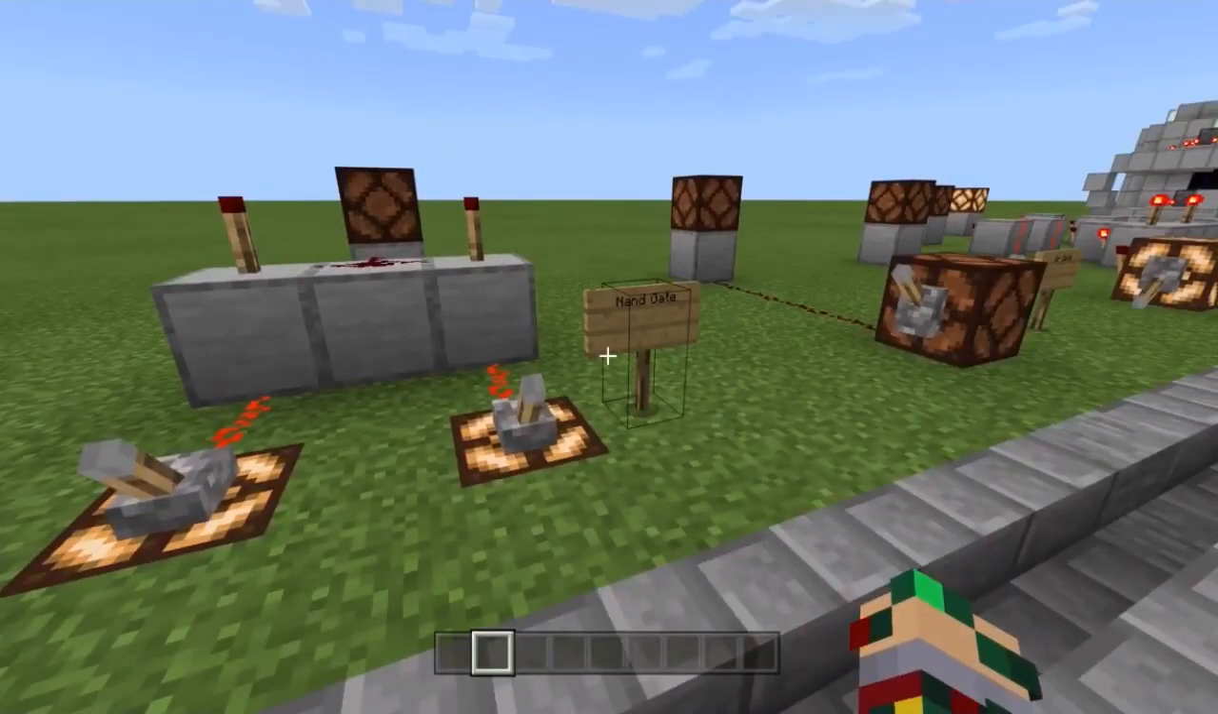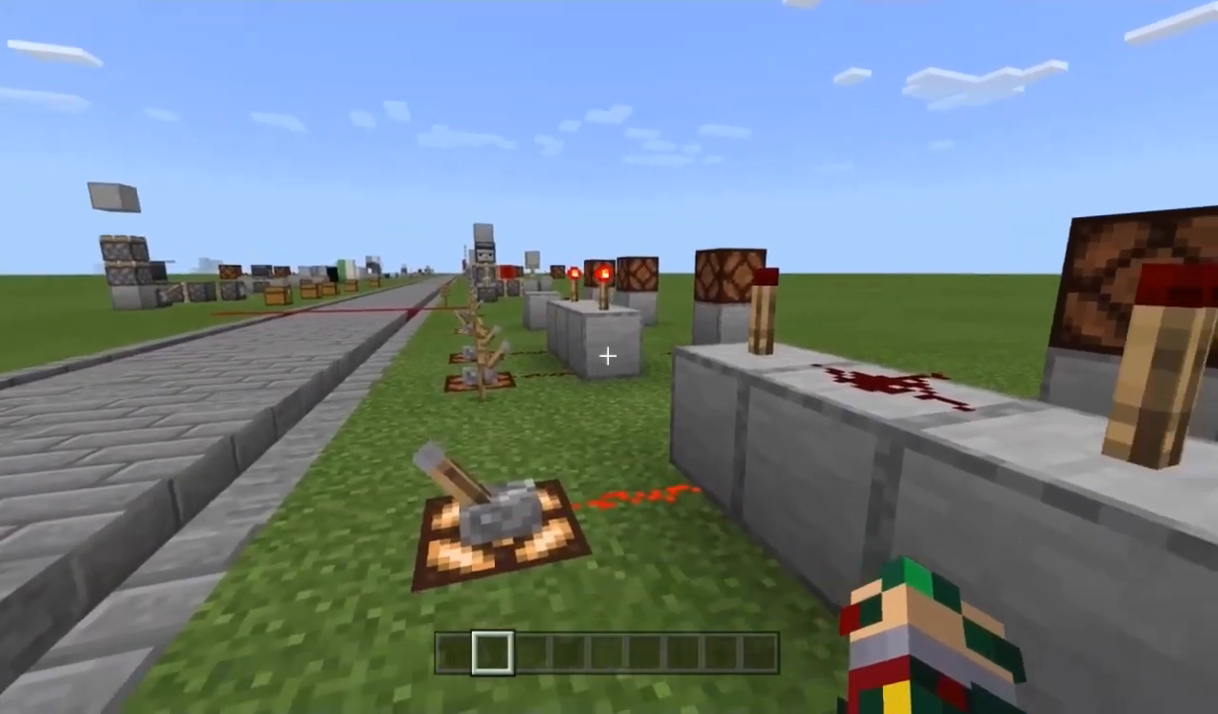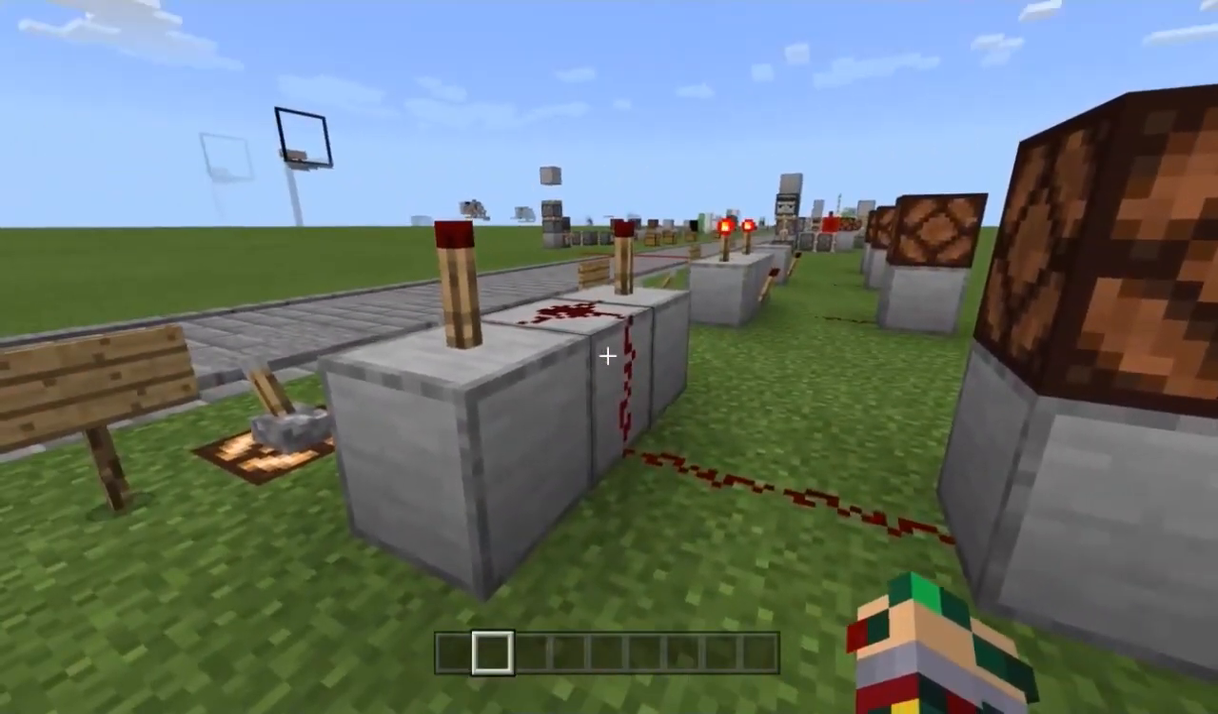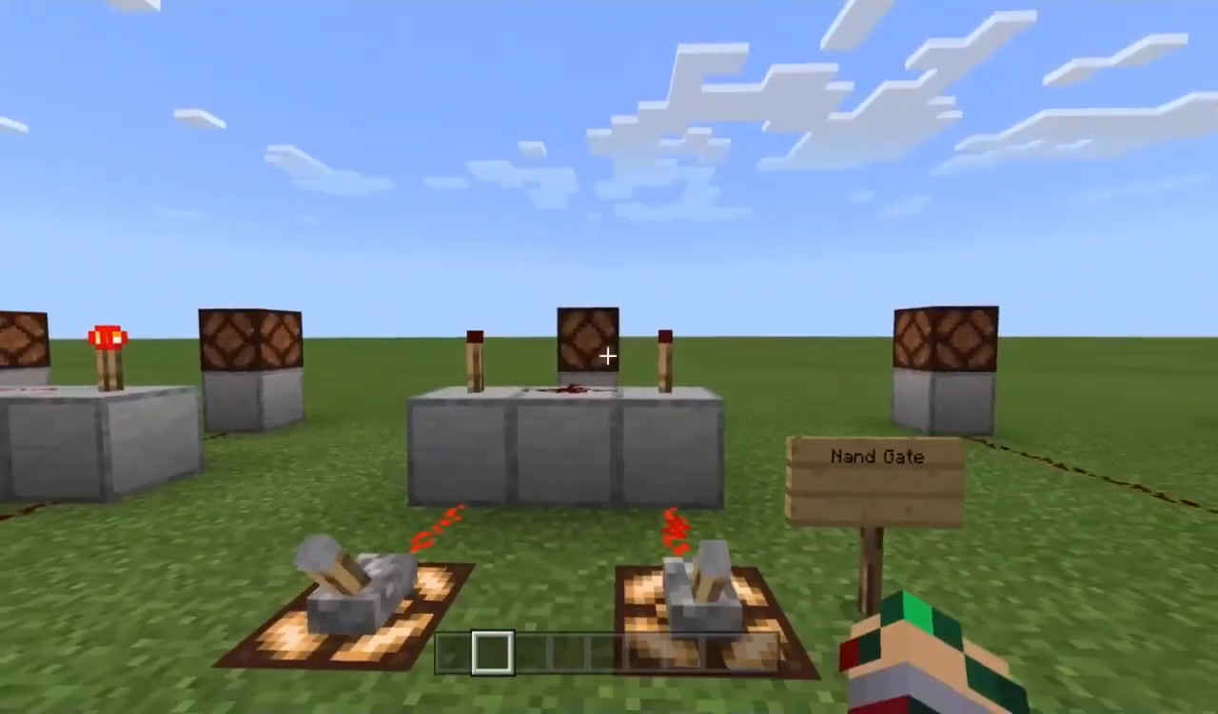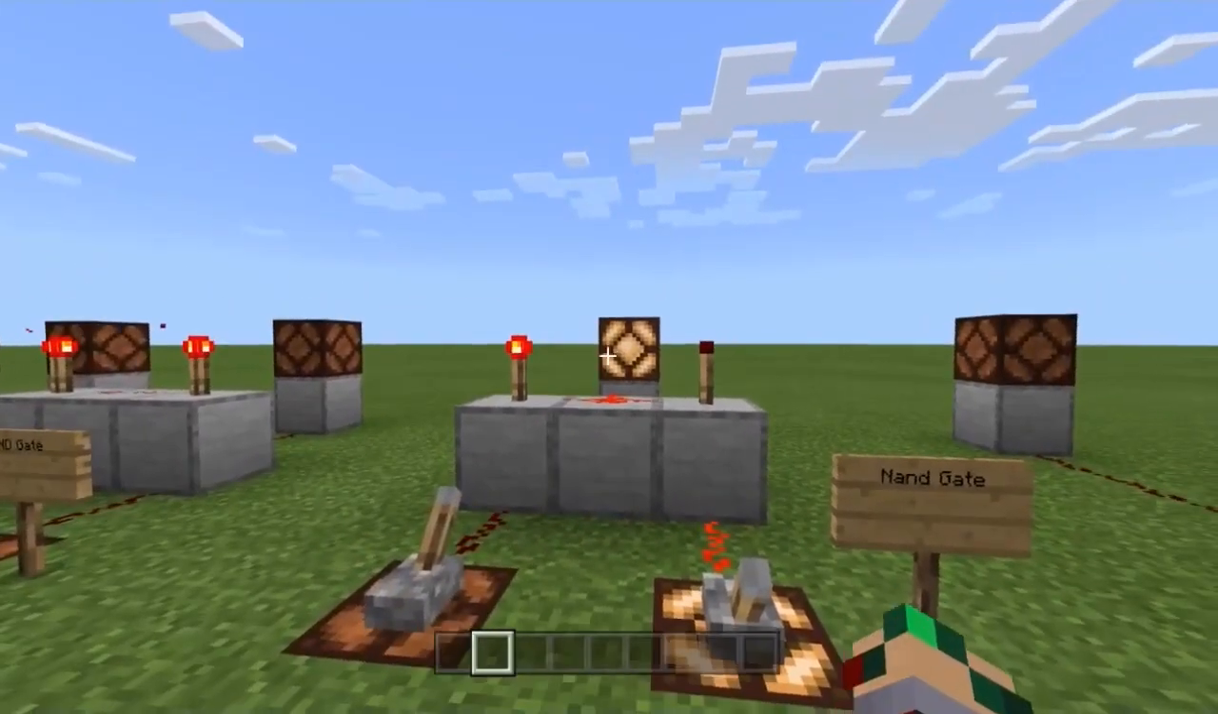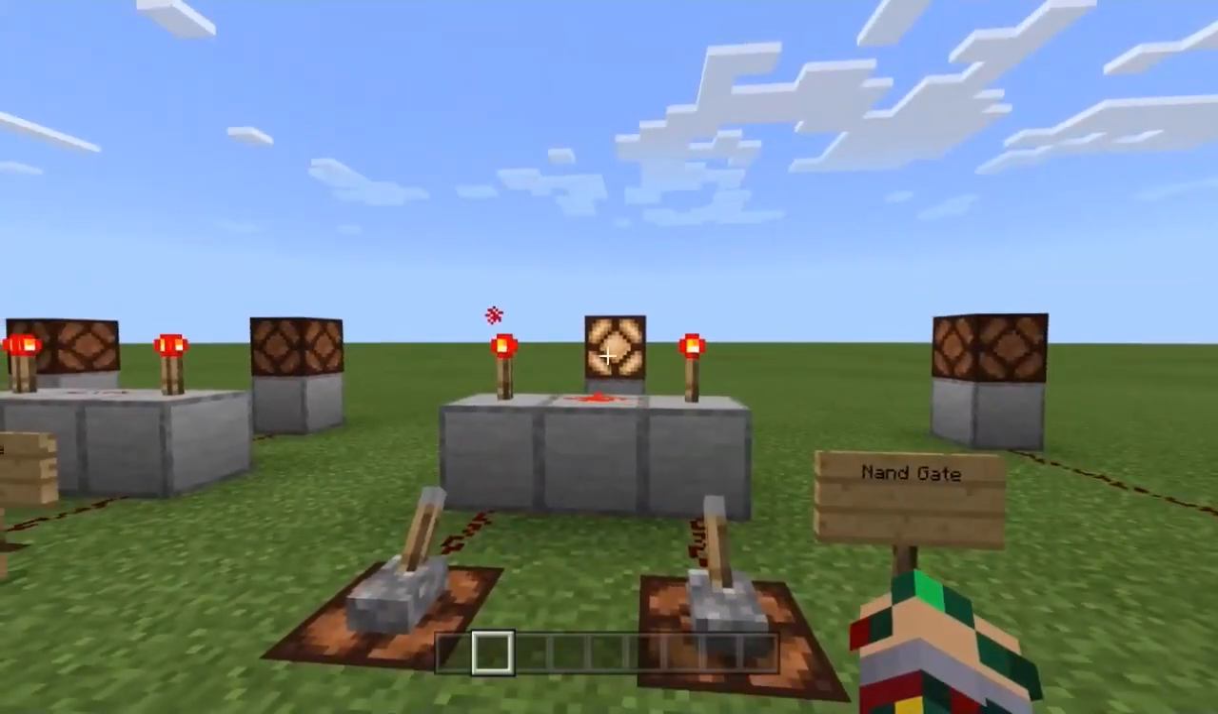So now we're on to a NAND gate. A NAND gate is basically the exact same thing as an AND gate, just without an inverter or the torch on the end. So as you can see, both are on, so the light is off. When you turn one off, the light turns on, and when you turn both off, the light stays on.